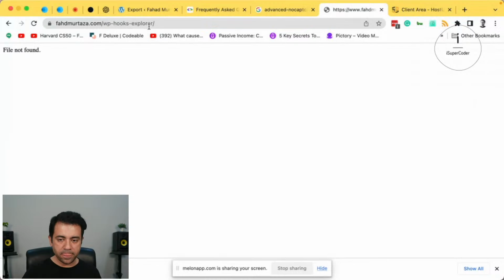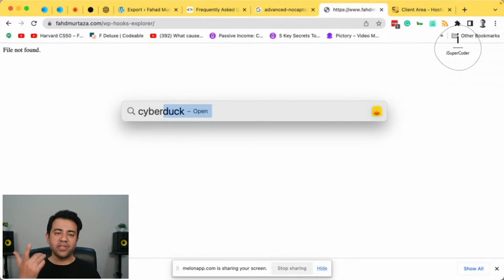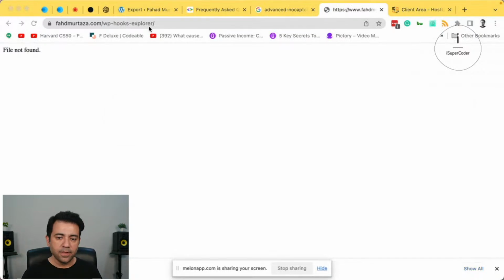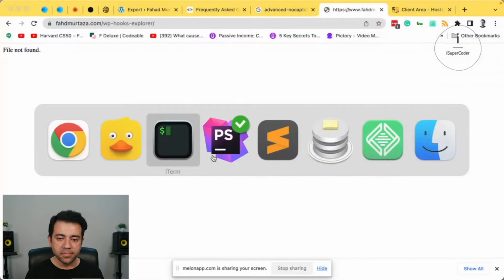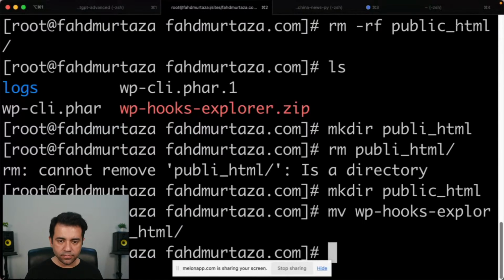As you can see, I'll just move the WP Hooks Explorer. Actually, what I'll do is I have this software called Cyberduck, and I can SSH into it, and then I'll move that and export that here. So let's just see. Actually, this is much faster. I'll move WP Hooks Explorer into the public_html folder. There we go. Now we have this public_html folder.